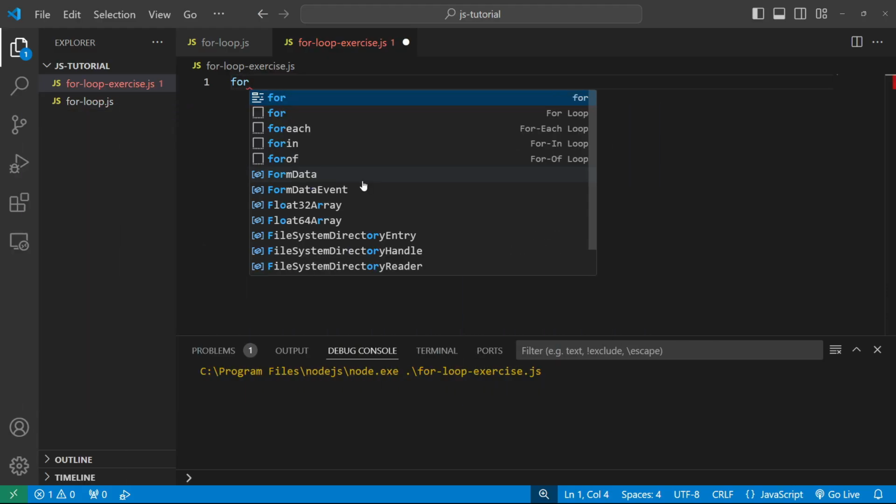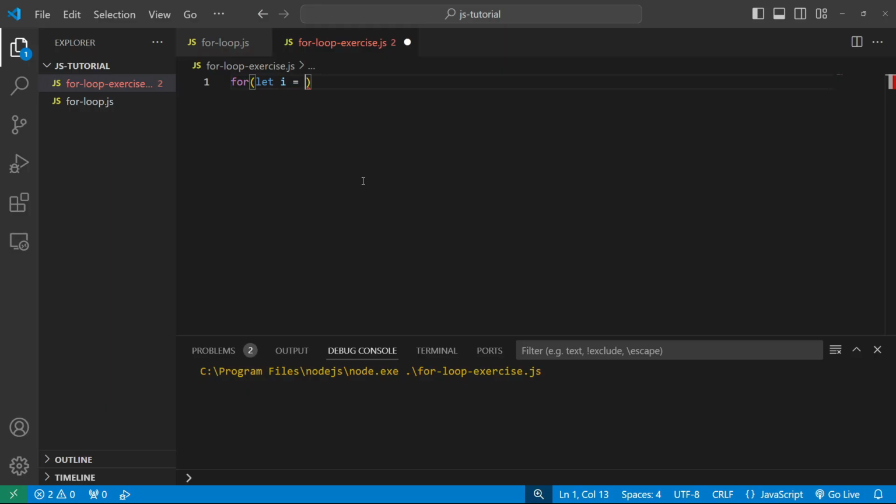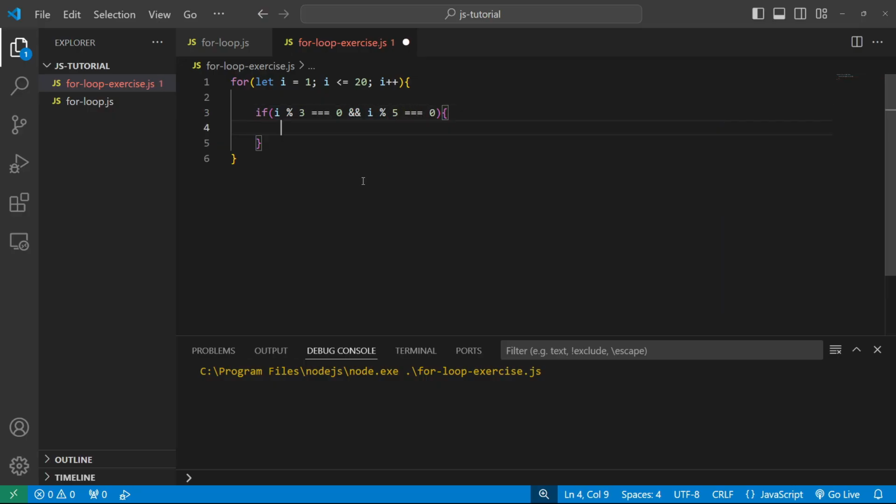From i equal 1 until i is less or equal 20, i++, and if i % 3 is equal 0 and i % 5 is equal 0. So for numbers divisible by both 3 and 5, let's console.log the number and FizzBuzz.